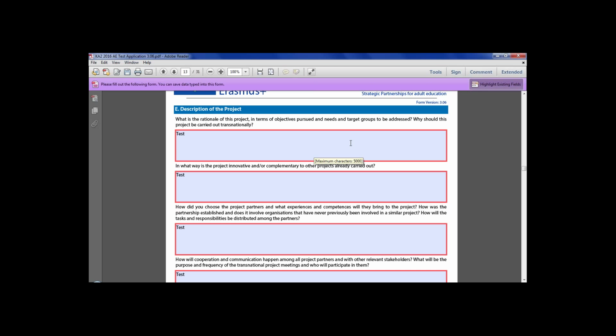If you're unsure about what a strategic partnership project can be, have a look at page 285 of the programme guide, which gives examples of strategic partnerships. For adult education, page 286 gives a good example.